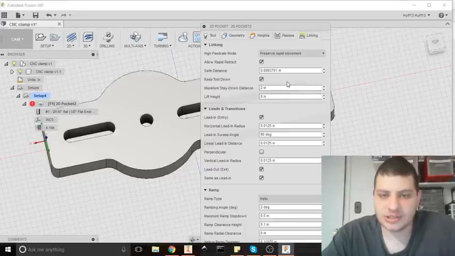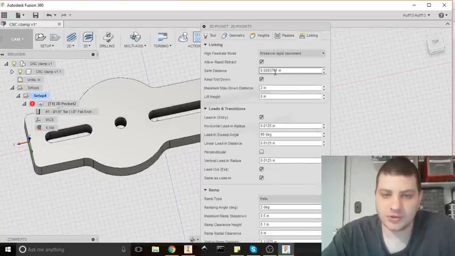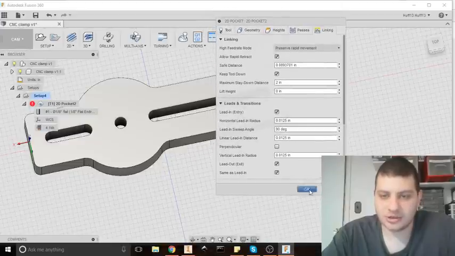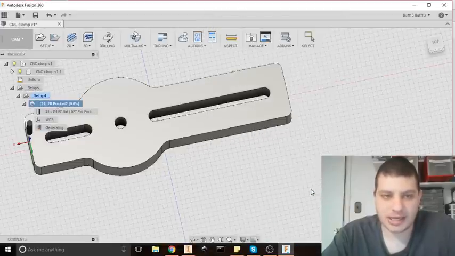Generally, I just go with the defaults here. This is just how it goes from one point to another point: when it should lift the tool up, when it shouldn't, how it should enter, if it's doing a ramp down or what. I generally just leave those to the defaults. So we're going to hit OK.